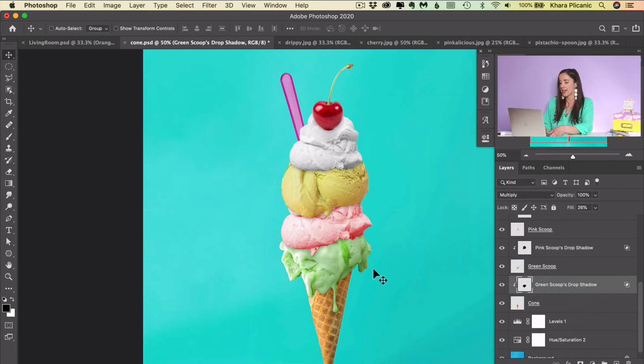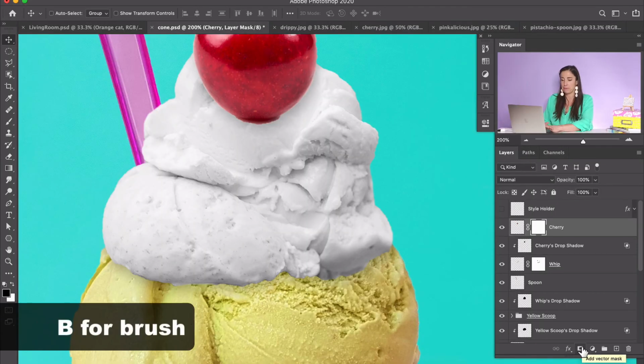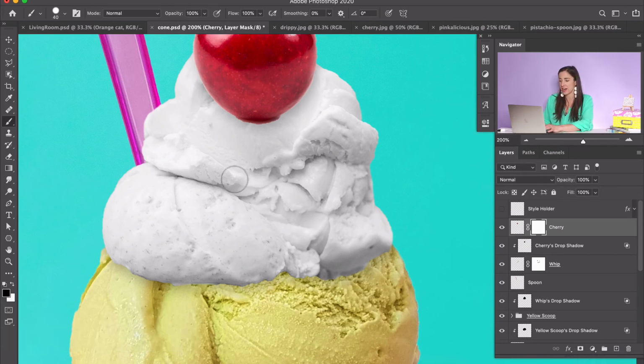And there we go. And again, you can see now we can drag this around. You can see the drop shadow right there. We can move this around and it's only going to appear where it overlaps the cone. I'm realizing that I didn't get the best selection on the cherries. So at the bottom of the layers panel, we're going to click that little rectangle with the circle. I'll press B to grab a brush tool and make sure I've got black down here. And now I'm just going to paint the very bottom of that away.